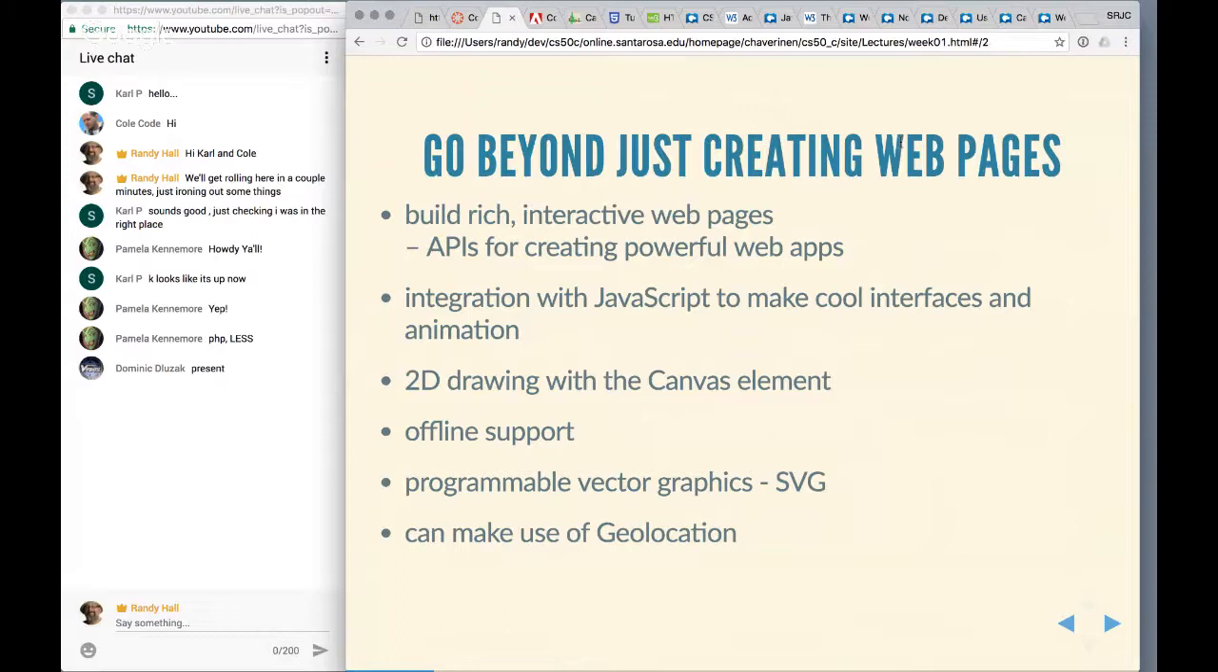There's offline support, which is cool. In older browsers you had cookies. How many people have ever heard of cookies in your browser? It's just a tiny piece of information that the web server places inside your browser, which it can use to pick up where you left off when you leave and then come back to a website.